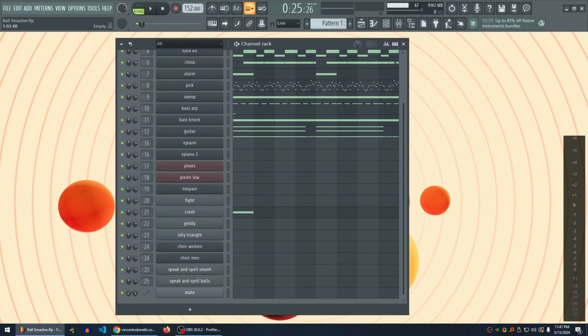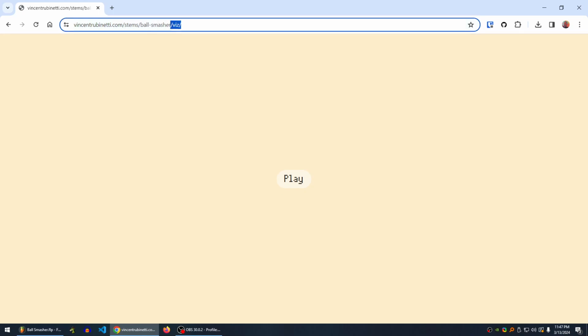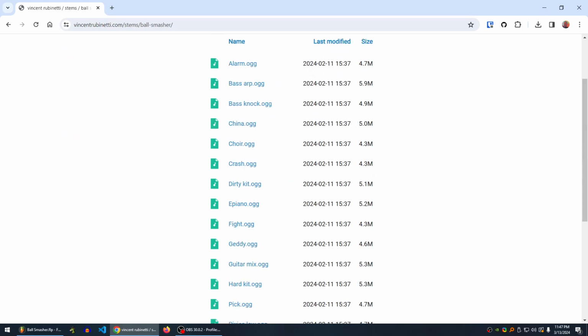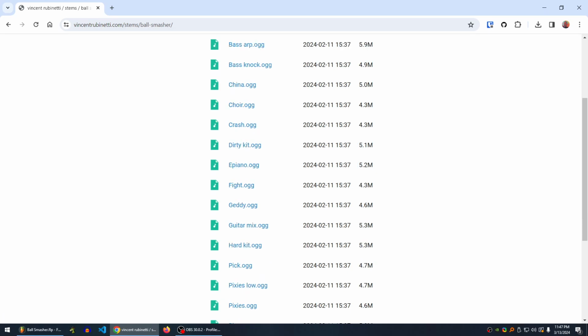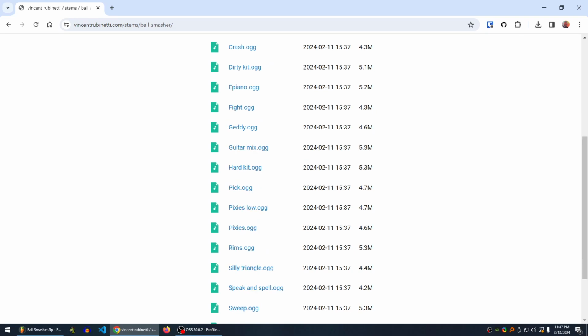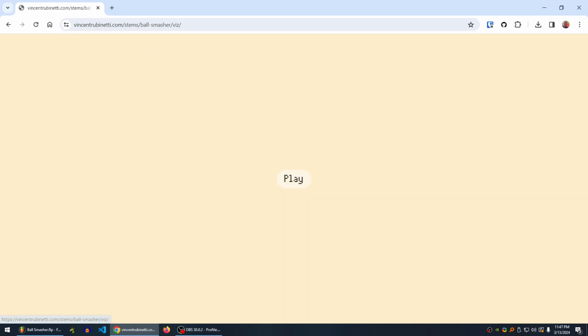The stems are available for this online. If you go to vincentrubinetti.com/stems/ballsmasher, you can see all the stems, if you want a coarser breakdown of all the stems. But I'm also going to go into the individual layers here as well, because even within each one of these stems there are sometimes multiple layers. And then I also made this little fun visualization to go with it.